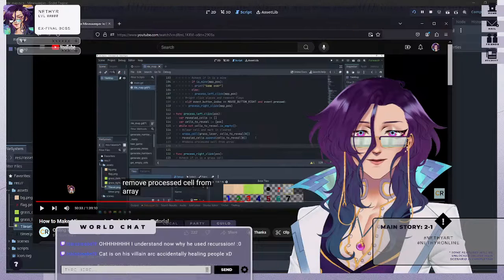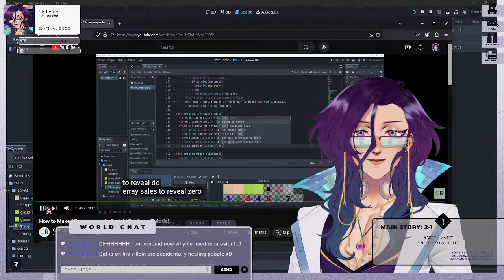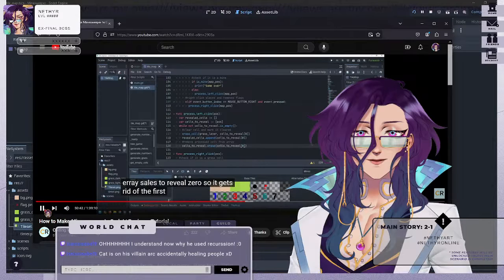He just doesn't care. And that's done by calling cells to reveal dot erase cells to reveal 0. So it gets rid of the first value.